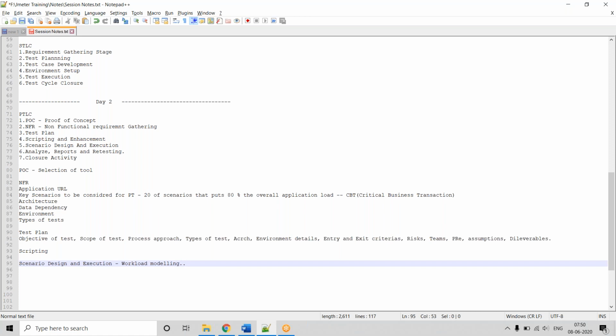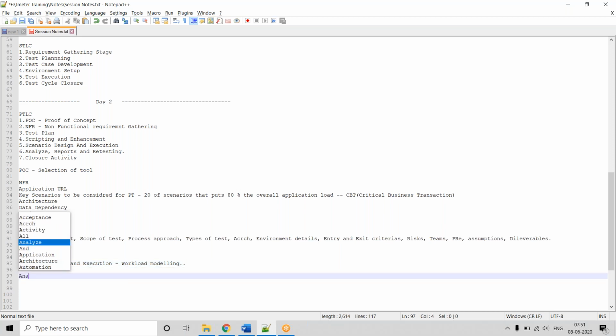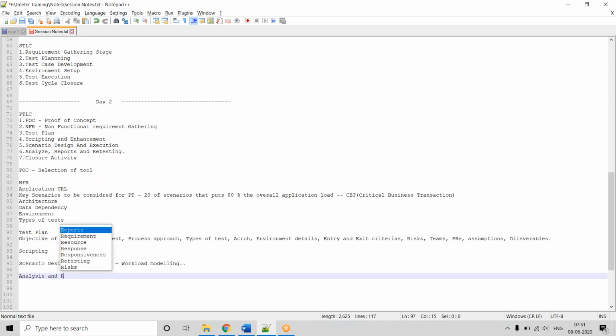And after that comes the analysis part and reporting. So here, once you perform the execution, you will get the raw results. You need to identify and analyze those results. You need to derive the statistics and the performance metrics from those results, and report them to your client and other stakeholders, so that they can get a clear idea of the test execution.